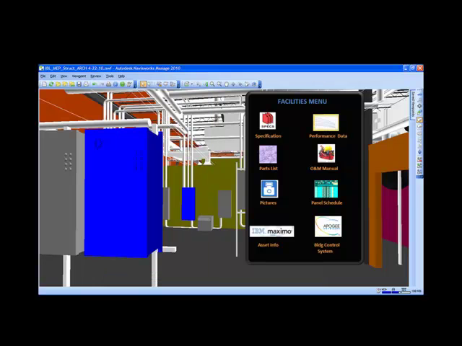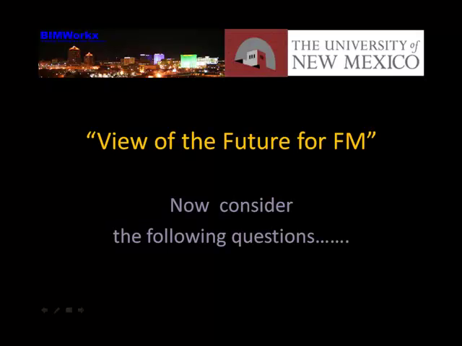Now that you've seen the view of the future for facilities management, we would like to ask you a few more questions regarding how accessing information using BIM would impact your current work practices.